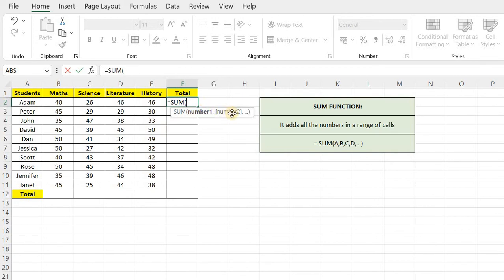Okay, now we have to choose number 1, number 2, the whole set or the whole range of cells that we have to choose.